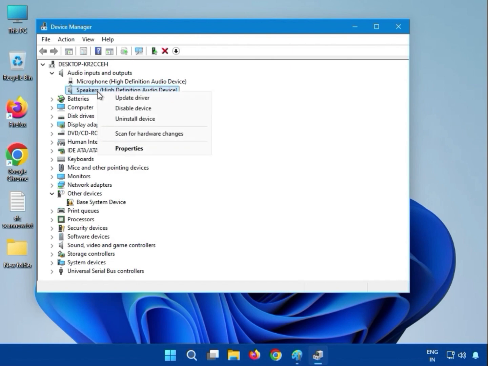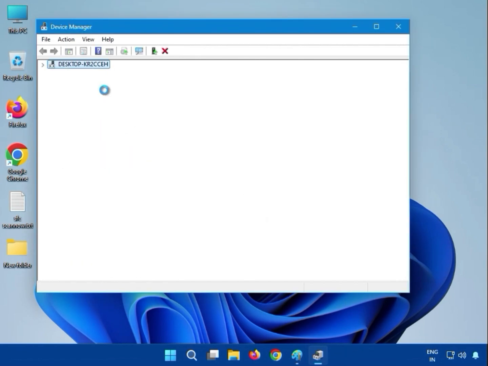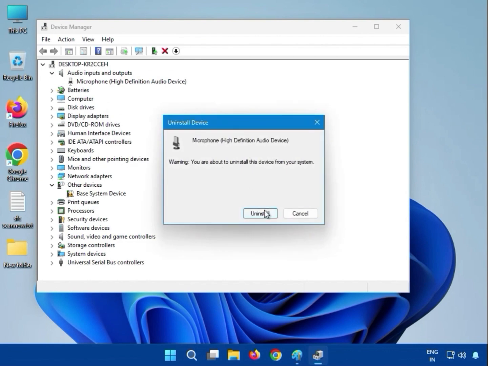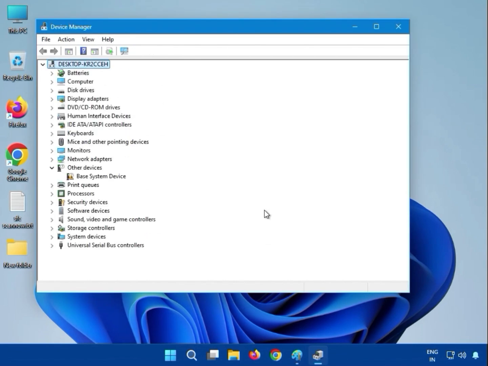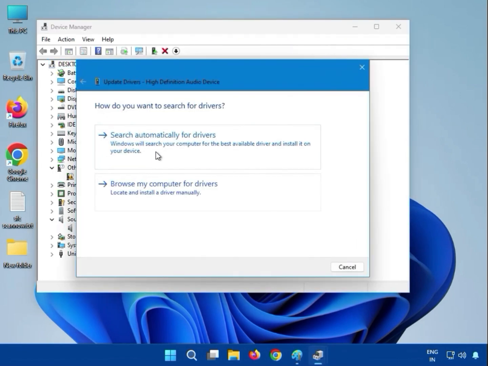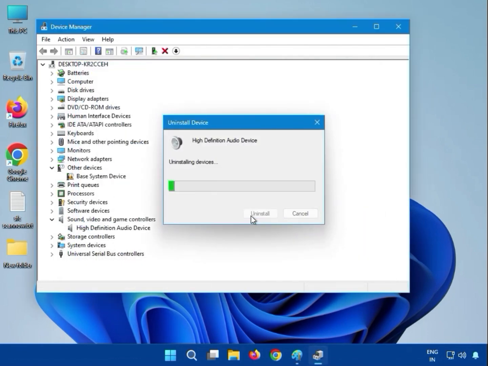Just right click and uninstall. You can see here it is removed. Then again, uninstall the driver, just uninstall it. And you can see here also, just right click and uninstall, and remove that.